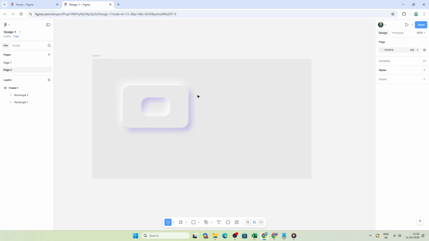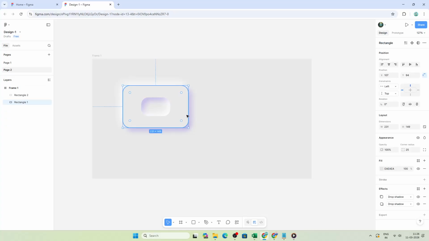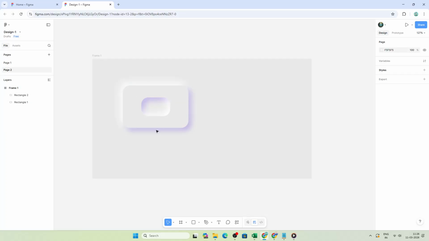You'll see the surface now appears pushed inward, maintaining the same light direction and softness.